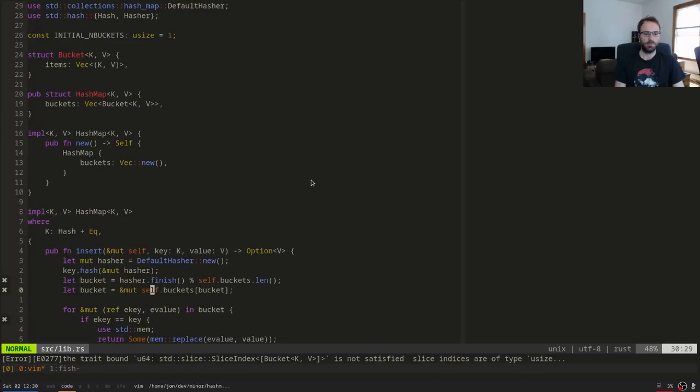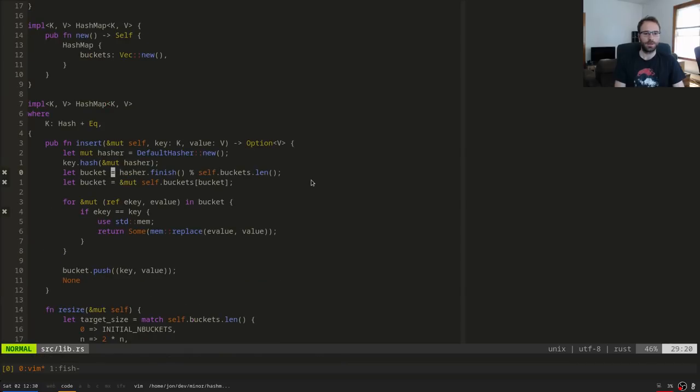So the bucket here, we want to be a usize, but finish gives you a u64. This is a little bit annoying, actually. The problem here is you get a hash that's very large, and I think we want to do the modulo in u64 space, so that way we know that it won't overflow. The alternative here, we could cast this to usize and then do the modulo in usize.